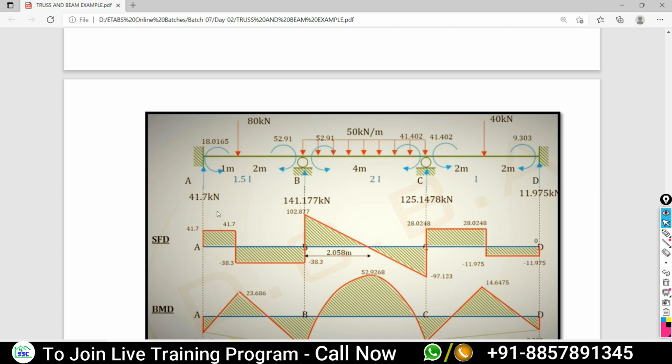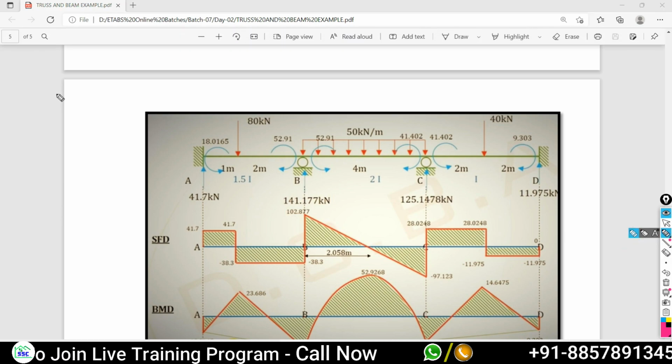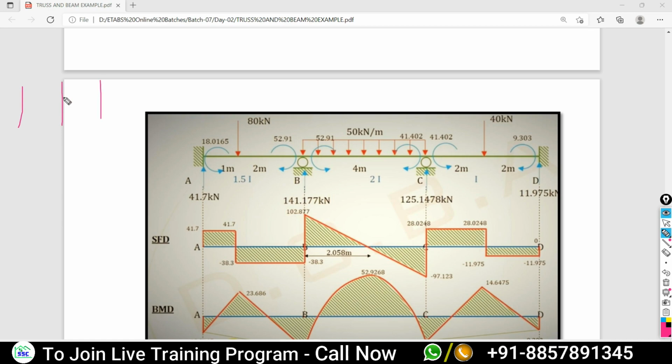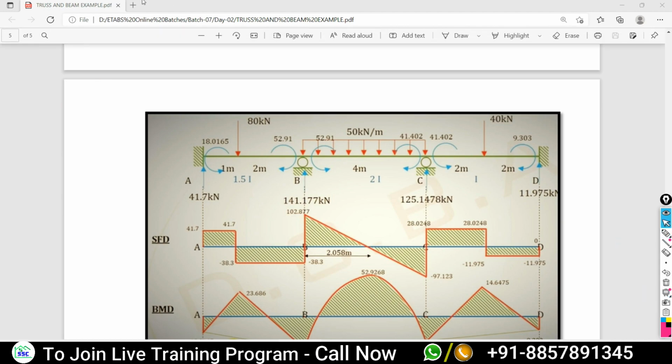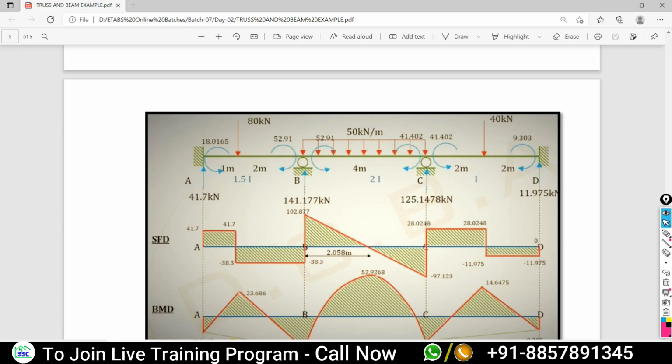In the moment distribution method, we round up the values. Actually, there is a detailed calculation. If I'm not wrong, there are tables like carry over factors, then we match the moments like that. Am I right? Yes, sir. Okay. So long ago, I have done all these things.